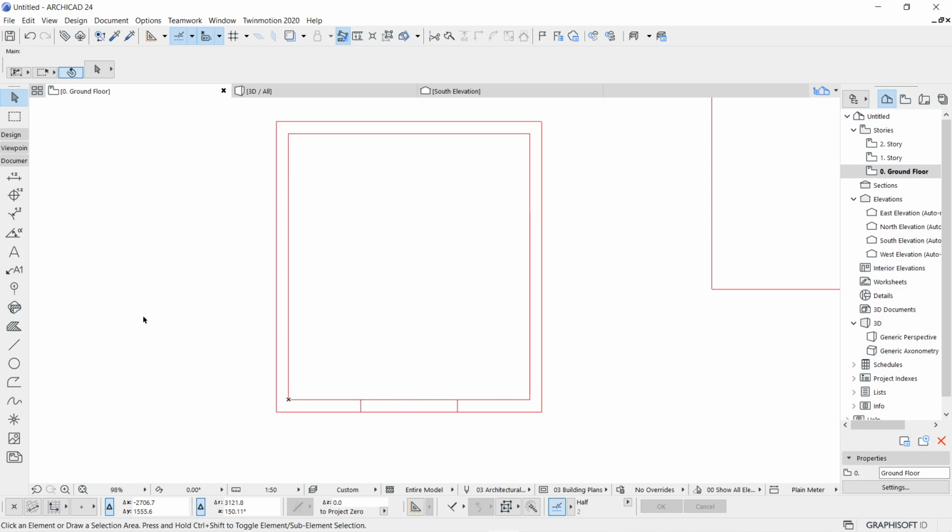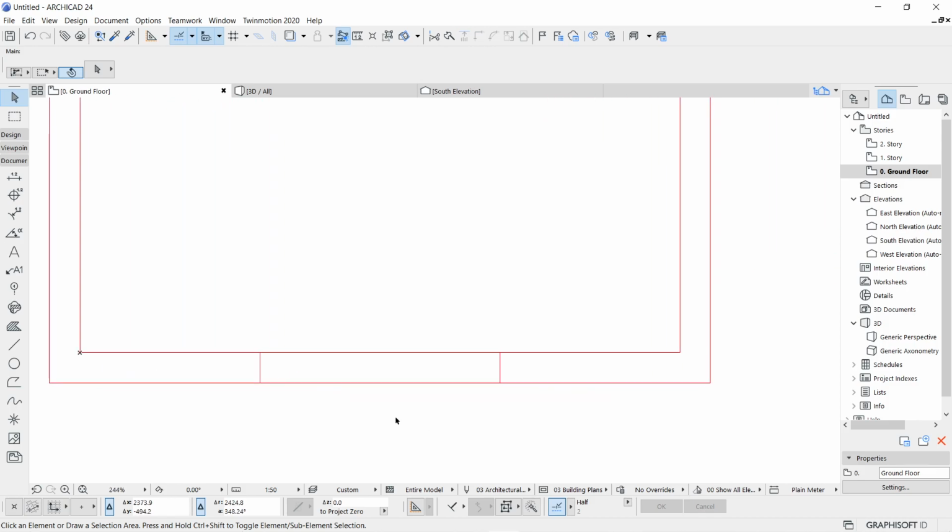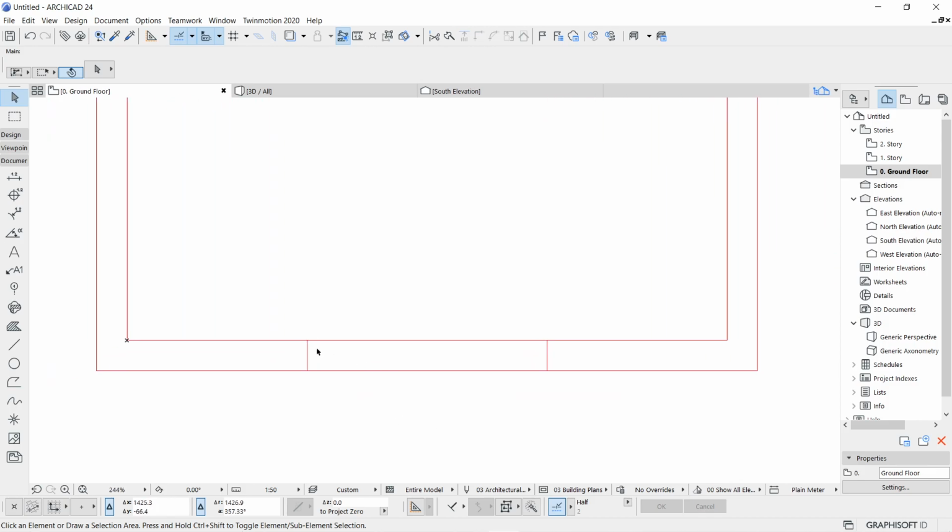So if you have completed the previous steps and you have come to the similar output as per my screen, let's proceed. This time I'm going to complete this window presentation, and along with that we'll talk a little bit about line weights, because that is also an important aspect.